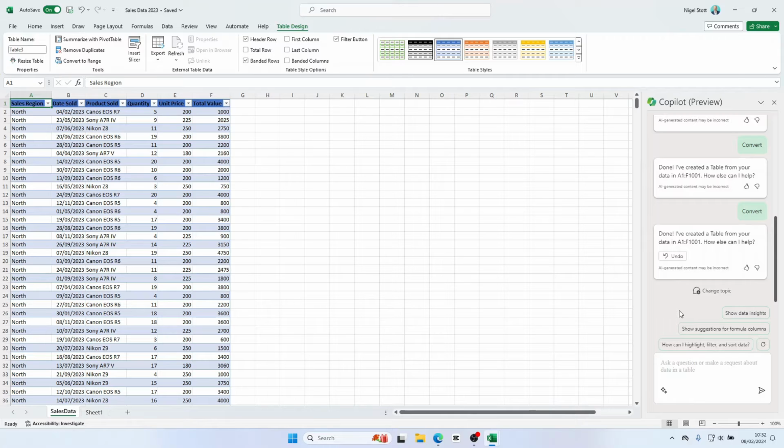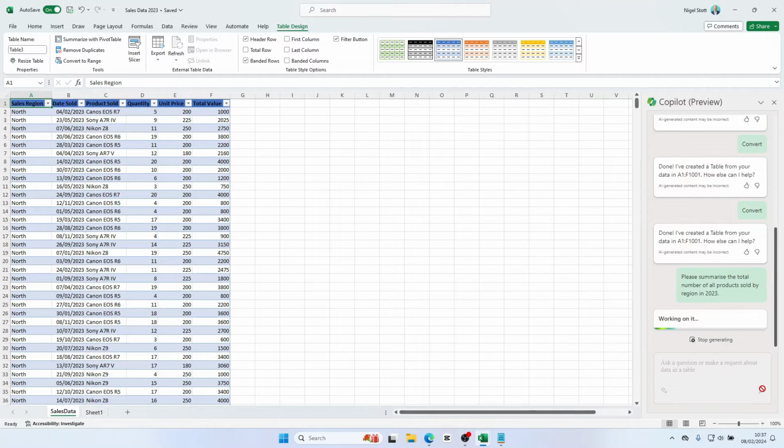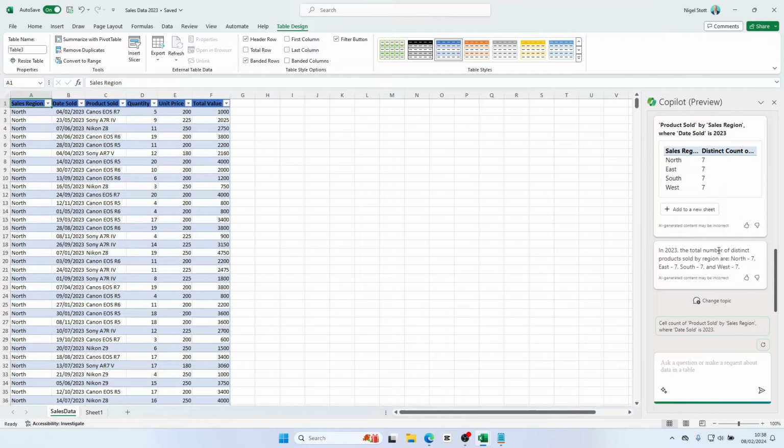So let's go ahead and try our first prompt. I'm simply going to ask Copilot to summarize the total number of all products sold by region in 2023. So let's hit the prompt button and see what Copilot does. Whilst it shows you it's analyzing the data and processing the prompt, it doesn't show you how it's working out what to present. And that's one of the things we'll see with ChatGPT when we take a look there.